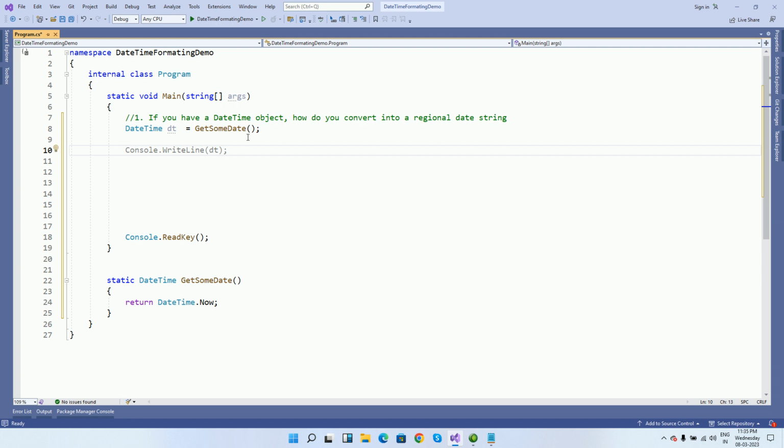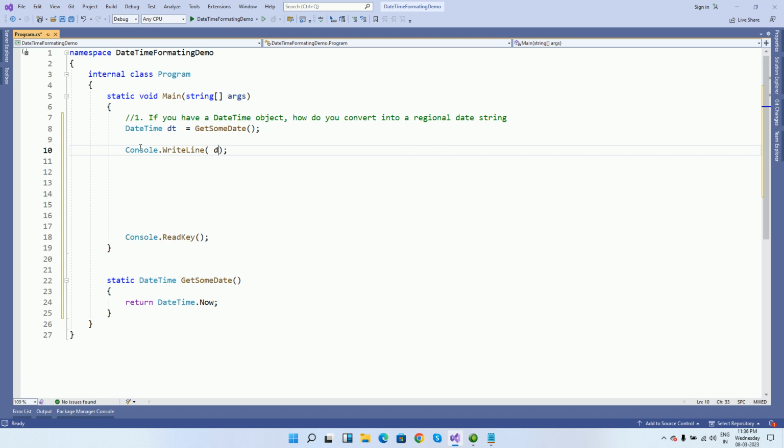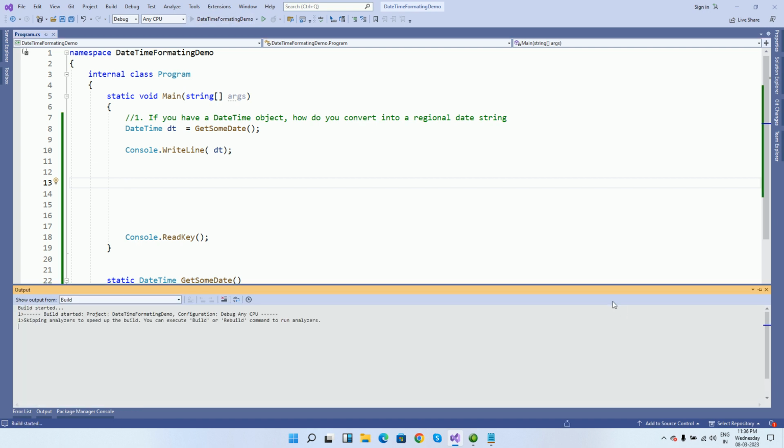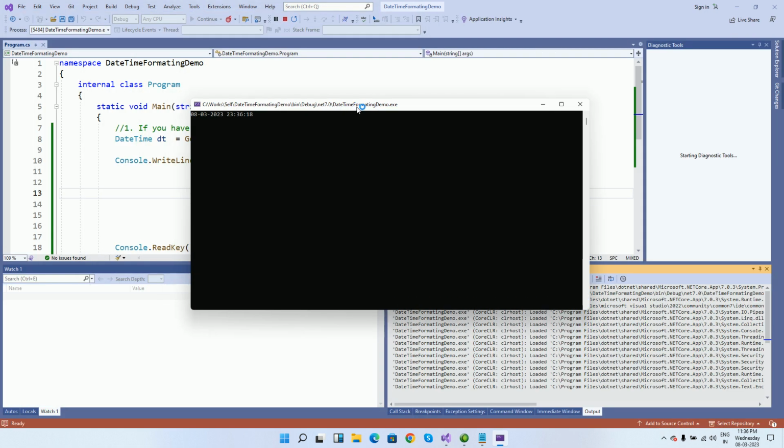So you receive the date information within this dt variable. And now the story starts. First, if you just print it right away, I want to see what exactly it prints. If you run this, now I am in India, so definitely my system formatting will be chosen.